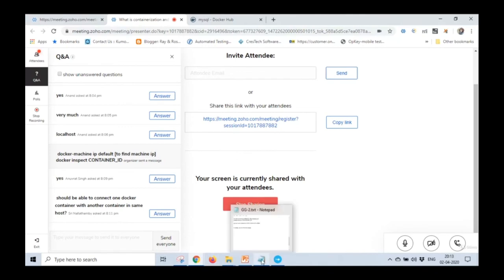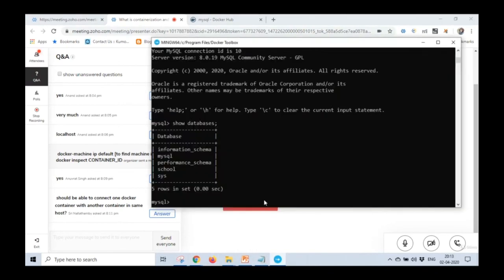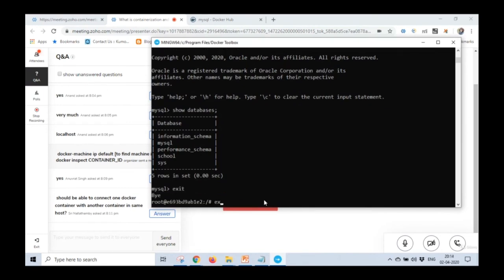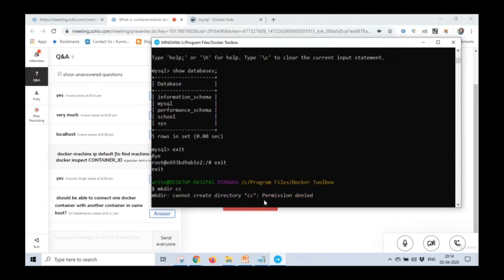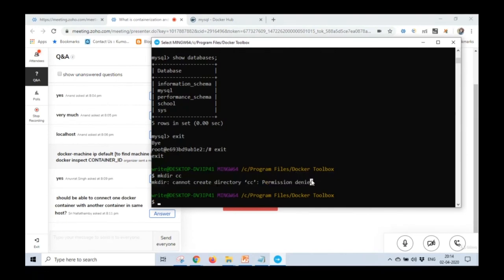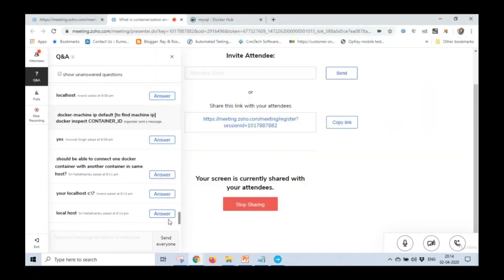Then what's the next part? The next part is that I have to actually create a Dockerfile. To create a Dockerfile, if I create a directory in here, I will not be able to. It says permission denied. So if you look at the path, Program Files, Docker Toolbox, where is this path? It's in my system, right? In my own system, this path exists.